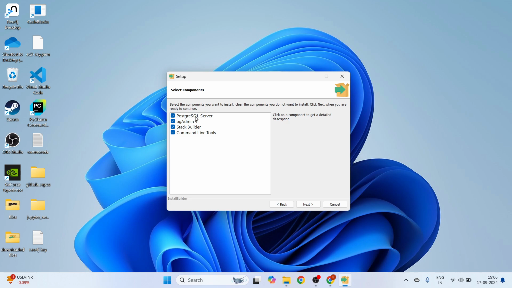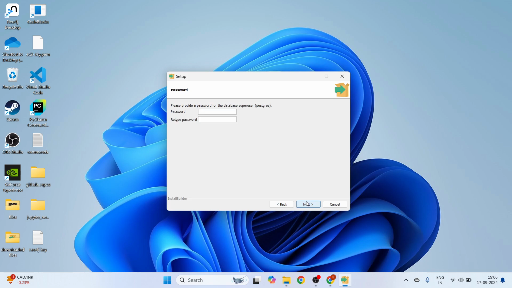So we have PostgreSQL server, the actual server where the data will be stored, where we basically set up the database. And pgAdmin 4 is the graphical user interface in which we can manage and access the Postgres database that we have. And then we have Stack Builder and command line tools as well. So you can just leave all these checkboxes ticked and click on next. For this data directory, it will automatically use this 17/data. So I'll again click on next.